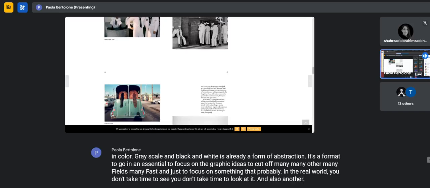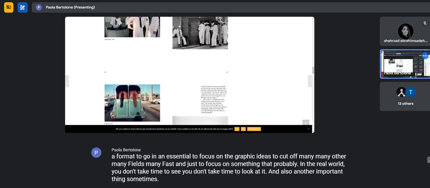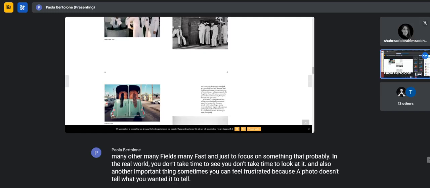And also another important thing, sometimes you can feel frustrated because a photo doesn't tell what you wanted it to tell. Why?